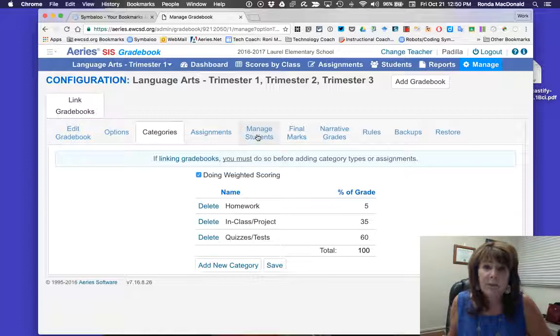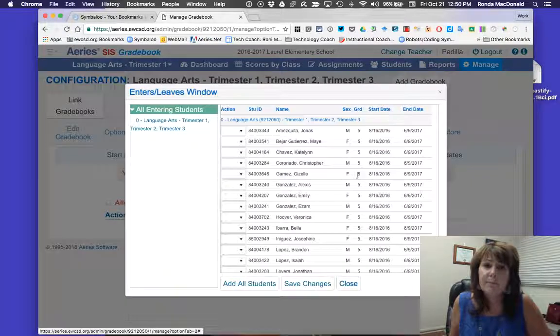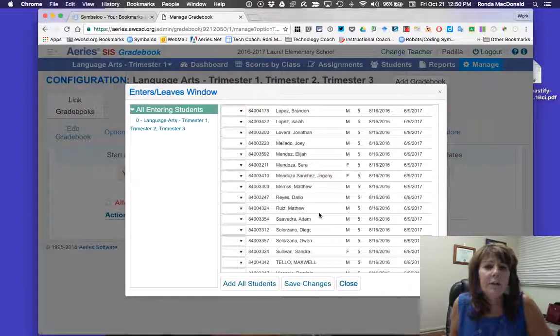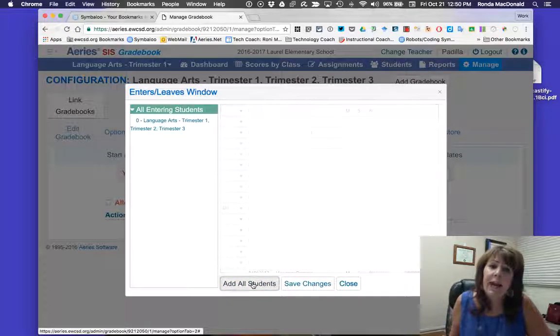Now we need to add students. So you go to manage students to add them. You have none in your gradebook right now. So it says you need to add them. So you click on add students and your entire roster will appear. Let's say you have a student who goes to the Learning Center. You don't assign their language arts grade. The Learning Center does. You would drop that student, not add him or her, and then add all students.